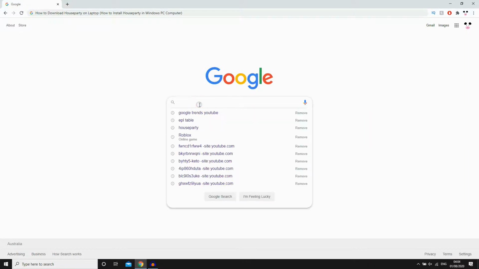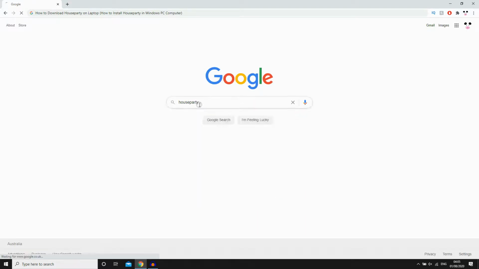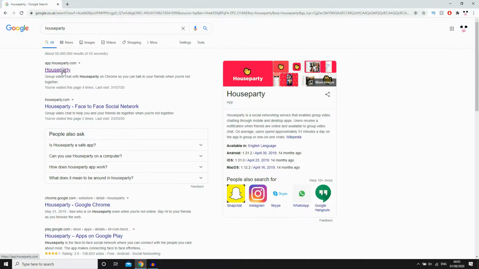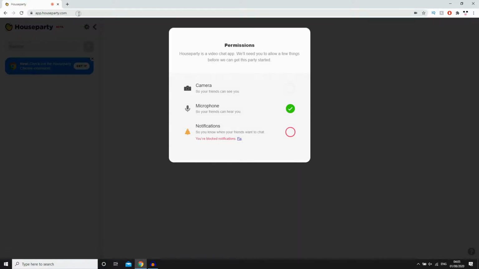So what you're going to want to do for this, you can type in Google, this Houseparty. And then you want to get to this URL here where it says app.houseparty.com. That's the URL at the top there. You want to get onto that.